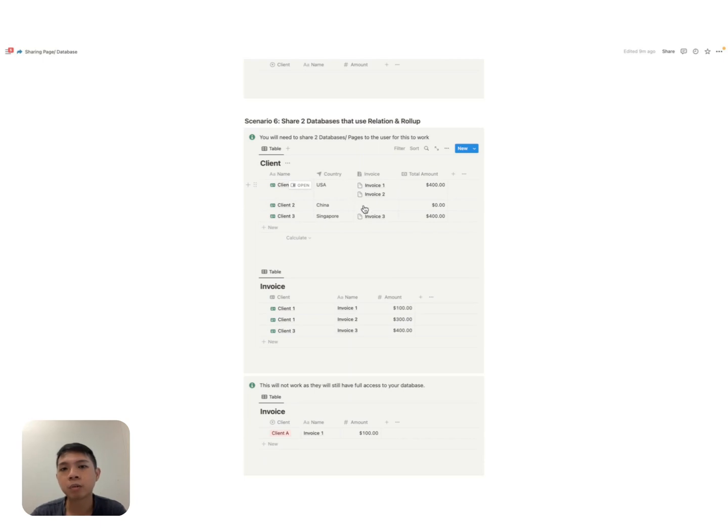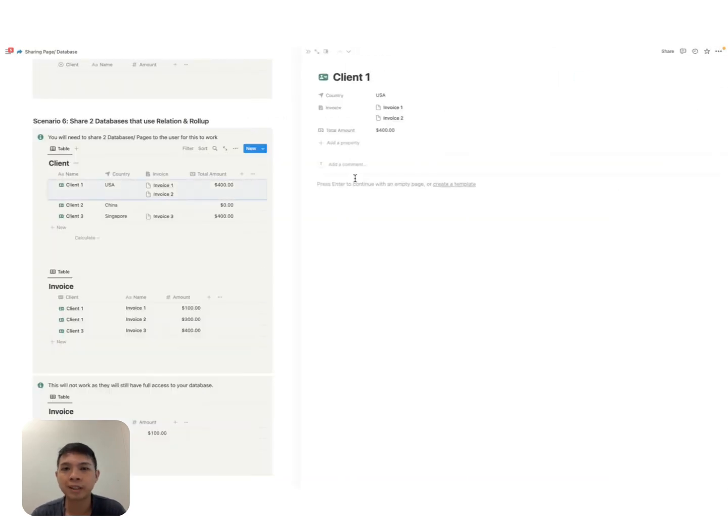So for client 1, you have 2 invoices here. You can see the total amounts, which is how much the client has been charged. Then client 2 maybe has 0, and client 3 has 1 invoice, and the invoice is a separate database. Normally your first instinct is to share the invoice, or just share this client page with your client, just to show how much is being charged and maybe see the status of the invoice.